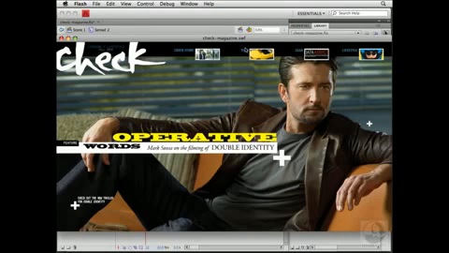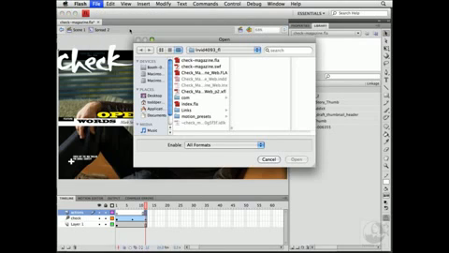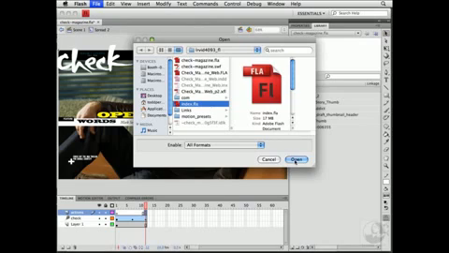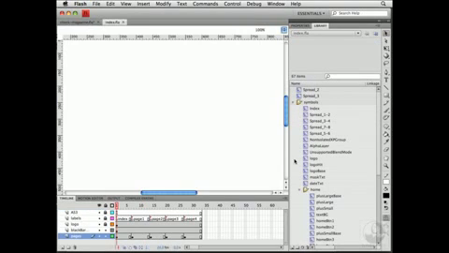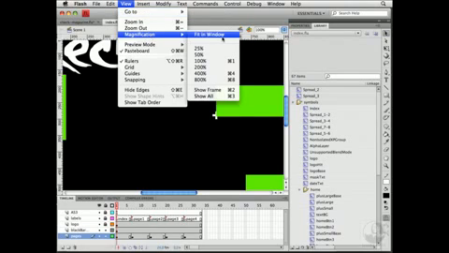So using Flash and InDesign together, you can leverage the layout powers of InDesign, and you can add interactive elements using Flash. Now this is just a simple example, but I've created a file that shows a more complex example of interactivity in Flash. So I'm going to choose File, Open, and I'll open another FLA file. I'll zoom out by choosing View, Magnification, Fit in Window.